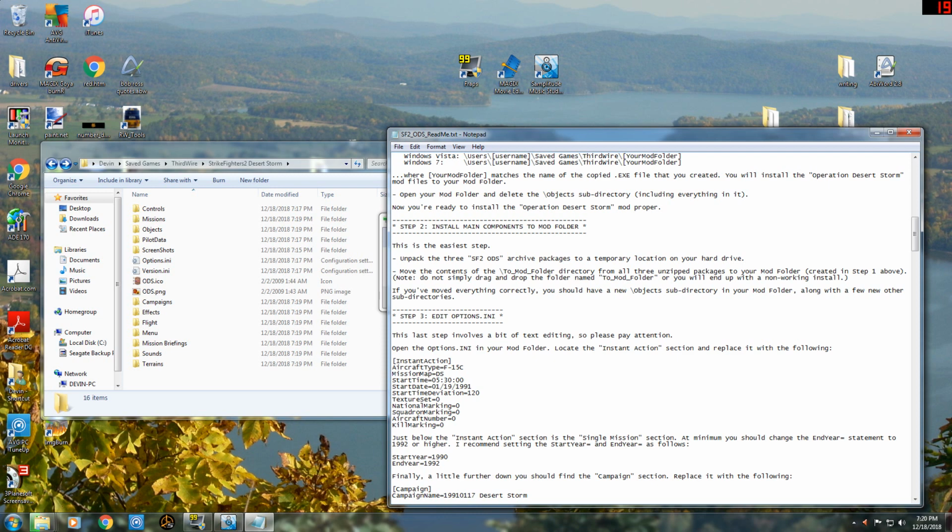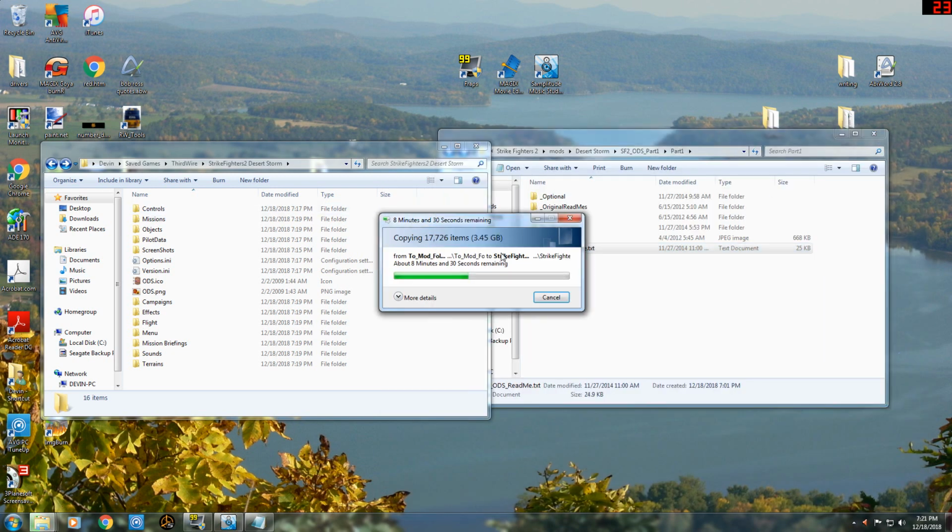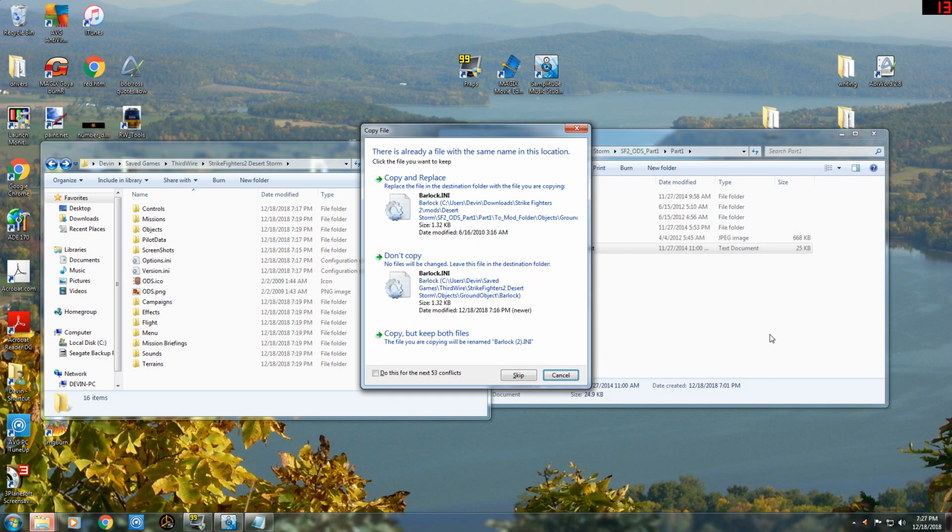Also, note that it actually gives us a note here. Do not simply drag and drop the folder name to the mod folder, or you will end up with a non-working install. It wants us to make sure that we go into the folder and actually move all of these individual folders, like controls, mission, objects, campaigns, because if you just move the single folder called "to mod folder," it's not going to work because it's not going to put the correct things where they're supposed to go.